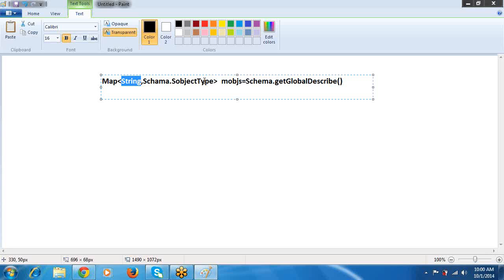What is the label name of the object? What is the plural name of the object? Okay, is it accessible? Is it readable? Is it creatable? Is it deletable? Can I write a query on this? All these are properties. Now what are we trying to do? Whenever we say map of string comma SObjectType, the objects and their properties are returned.